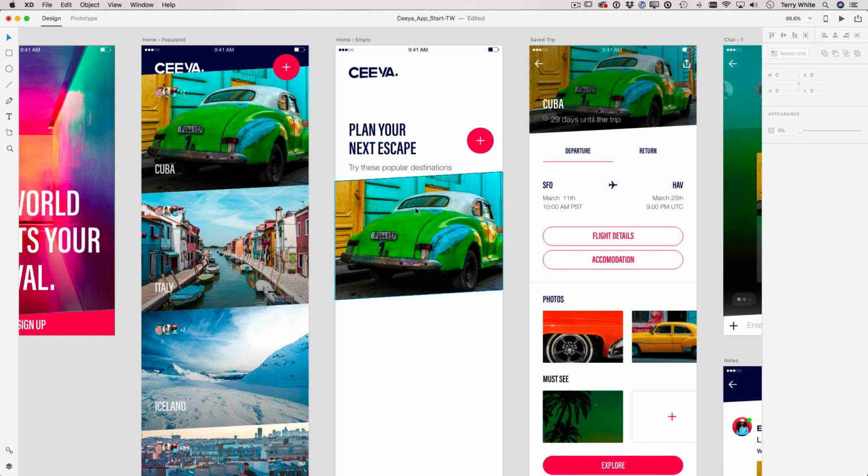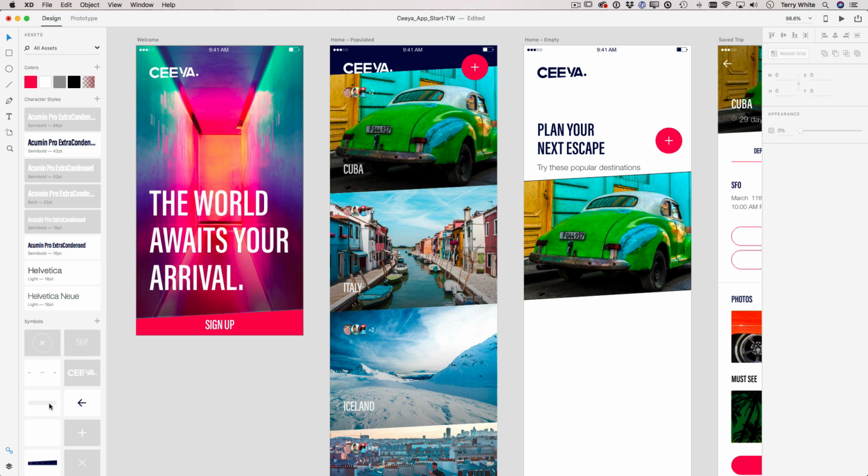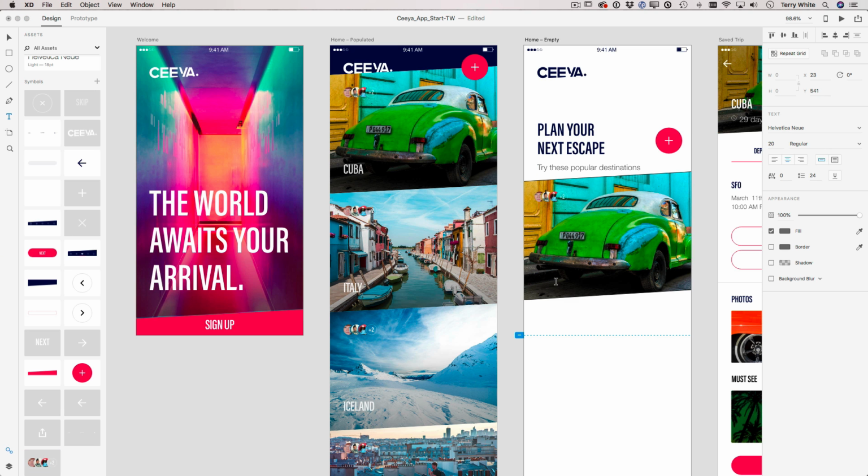All right, so we're going to do a couple things. We're going to bring in a photo. We're going to use one of our symbols. Let's do that as well. Let's bring up the Assets panel. And once I bring up the Assets panel, here's a symbol that I want. Just going to go ahead and drop that on. That's where I want that. And then last but not least, I'm going to go ahead and grab the Type tool. We're going to come down here and kind of line it up with that. And we'll go ahead and type the word Cuba.